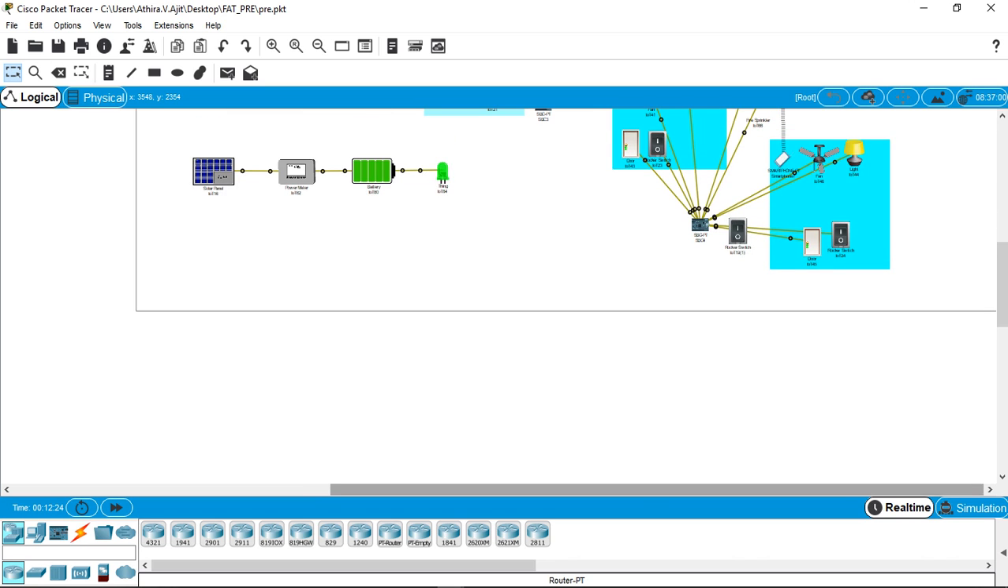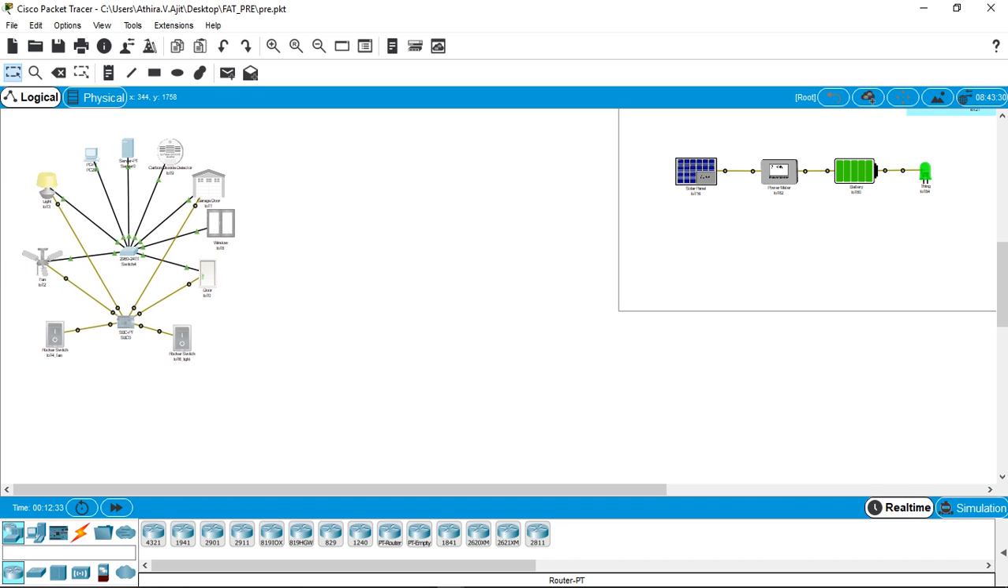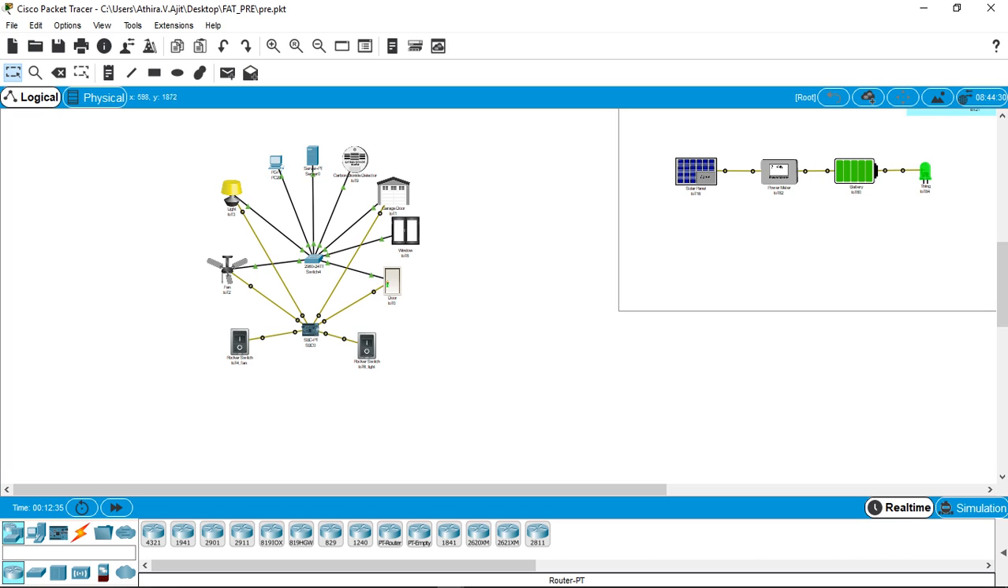Now let's move on to the guest house part. In the guest house part, if we concentrate on it, here we have a switch for the fan. Now we have a switch for the light. Now it's glowing. So yeah.